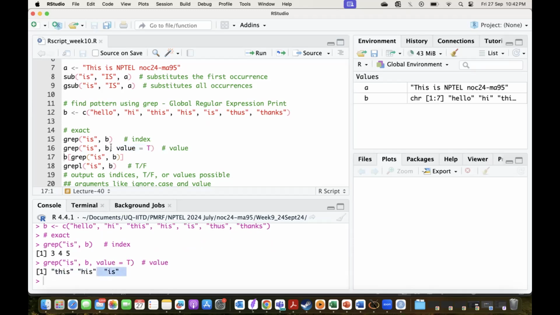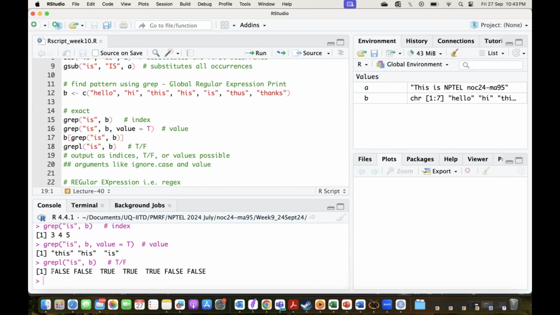So you can imagine that the value is false by default, but when you have explicitly specified that the value is true, then it gives you the value. And this one, the grepl thing. So the L here actually stands for logical, right? And if you know, true and false are logical words in R. So if you type grepl, but the same thing inside as before, then what you get is a set of true and false. So at indices 3, 4, and 5, you get true, but everything else is false.